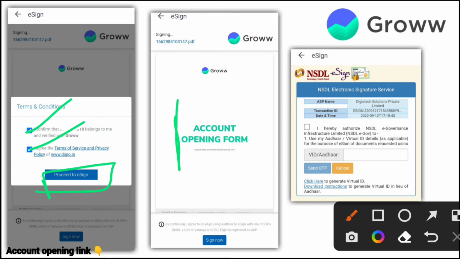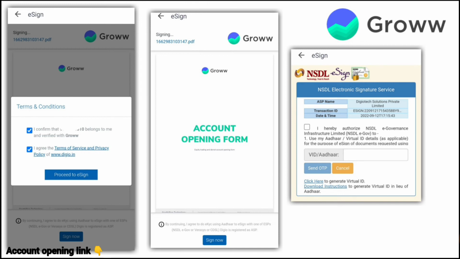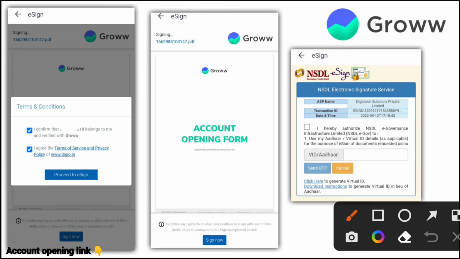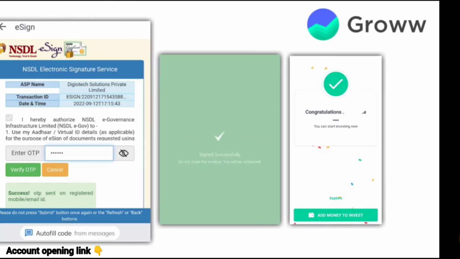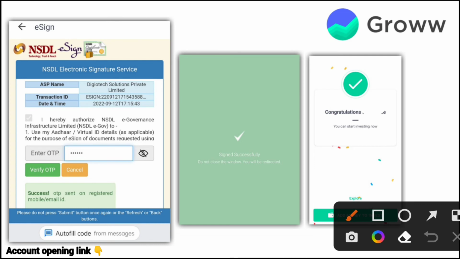Now you will get your account opening form. Then just click on sign now. Now we are going to e-sign your account opening form. Just enter your Aadhaar number here and send OTP. You will get an OTP on your mobile number registered with the Aadhaar number. Just paste the OTP here and verify OTP. Now the sign is successful and you will get a tick mark.